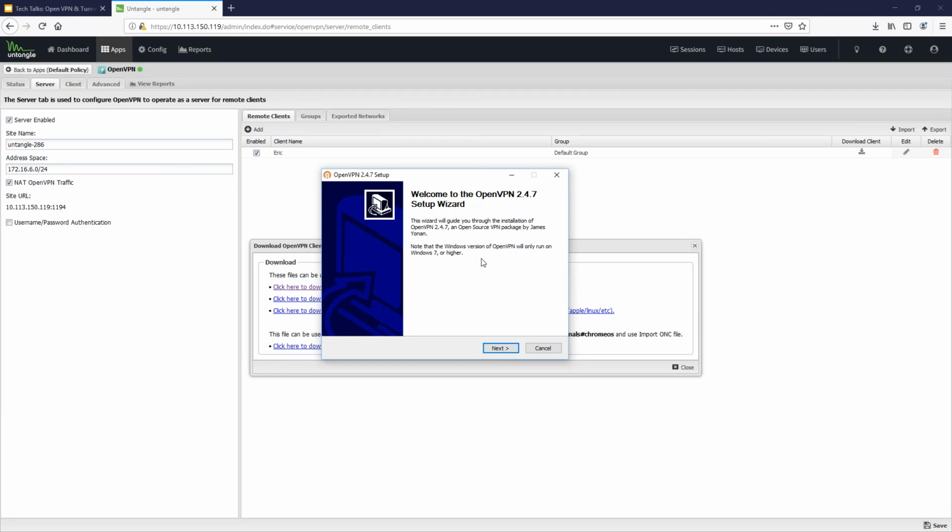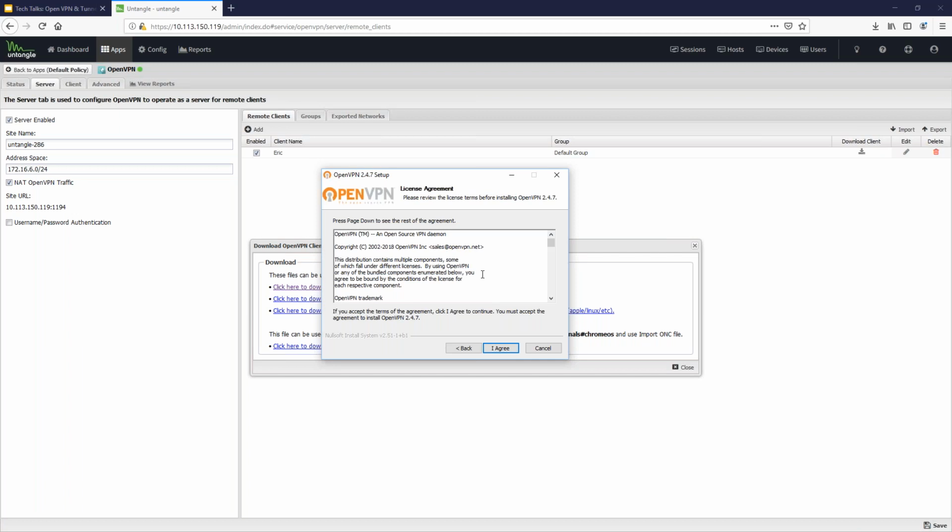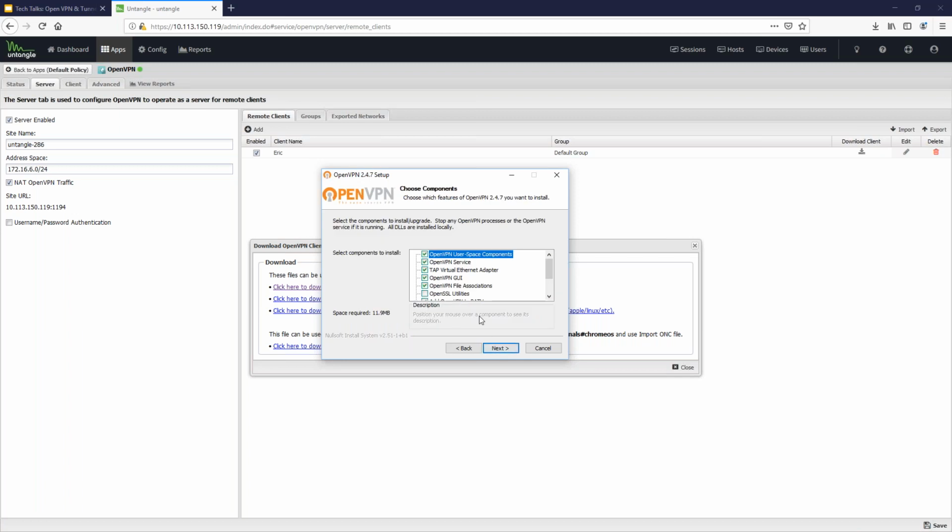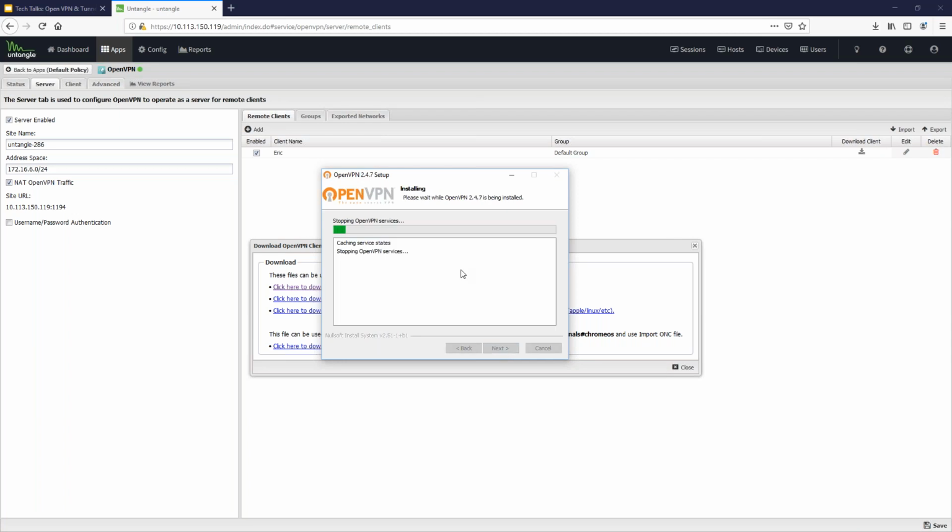The setup wizard is very straightforward. I click next. If you want, you can read the license agreement. It confirms the version of the OpenVPN client you're about to install. In this case, it's version 2.4.7. Click agree. You can selectively install if you want to, but as a general rule, we don't recommend changing this unless you have a need to. So I'm just going to click next again. Specify where I want this to be installed. Program Files OpenVPN is fine, so I'll hit install.